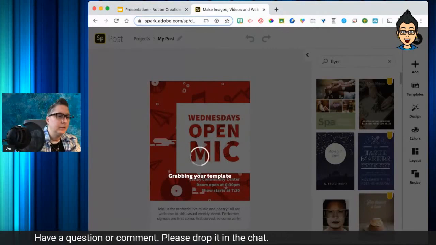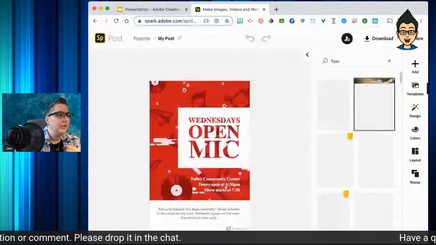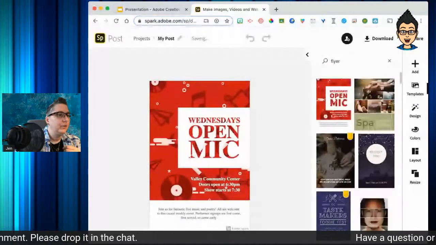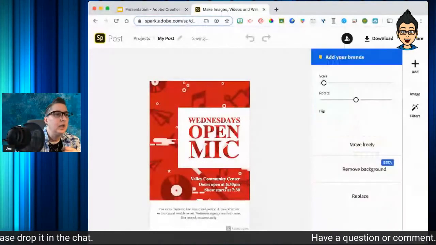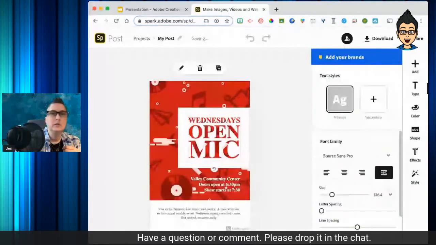All right. It's thinking about my template. The magic is happening. There we go. So now I can really just go in here and change content by changing the element I want. Notice what else I can do: I can go here and I can add text.